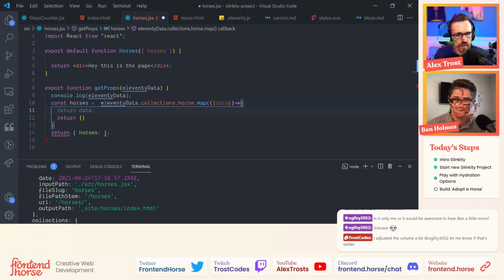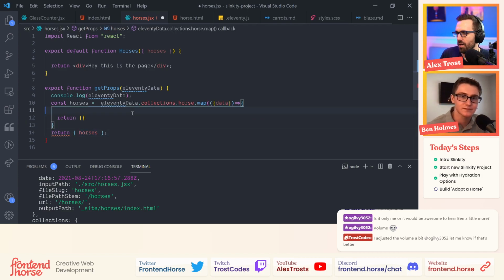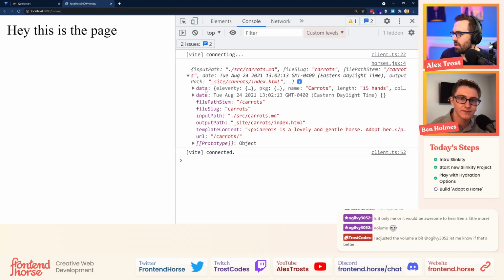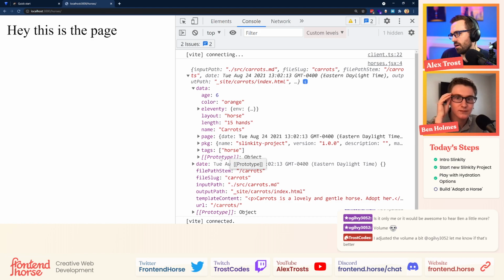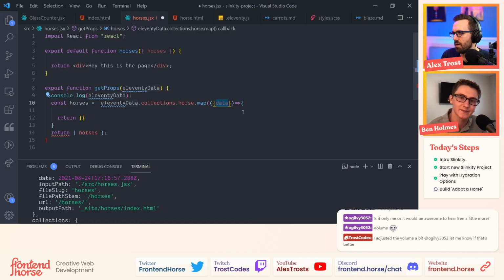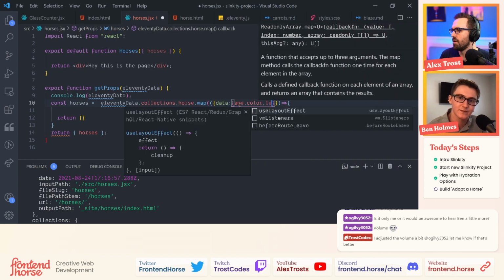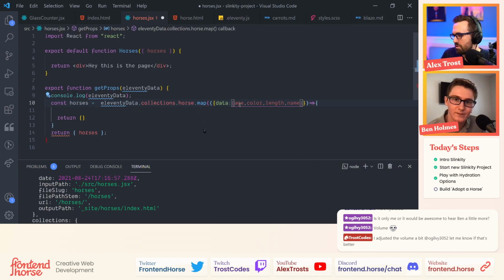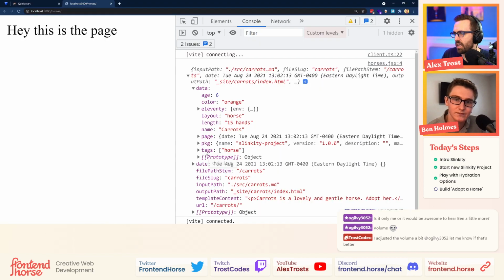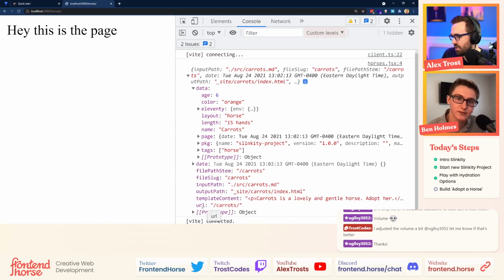But sweet. Okay, so we are setting up horses off of that. So data. Let me go back to here. We had data. We need the age, the color, the length, name. Else, page, package, tag. And then content. I think we're good. We need the template content.